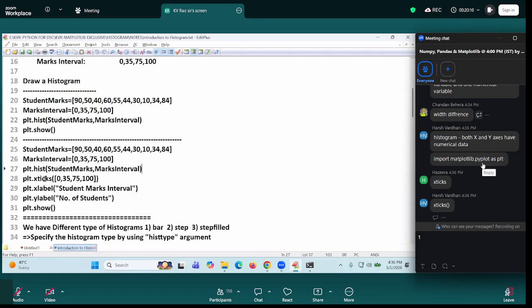This is the data. X-ticks. Whatever the intervals are there, better to go for the interval ticks directly. What is this now? Hist, marks, and marks interval. Go to this x-ticks: student marks interval as the x label, number of students as the y label, and plt.show.